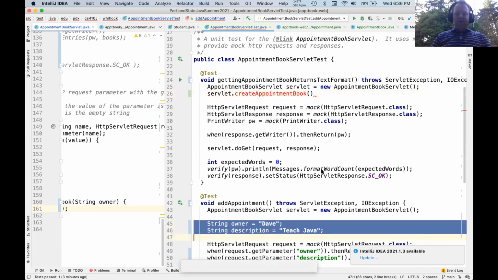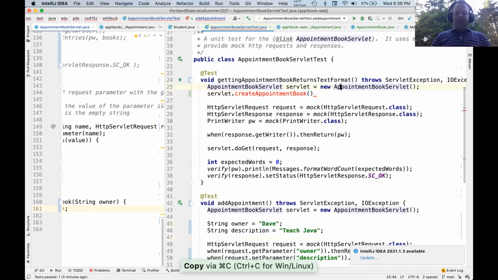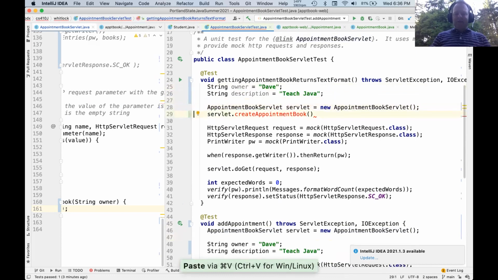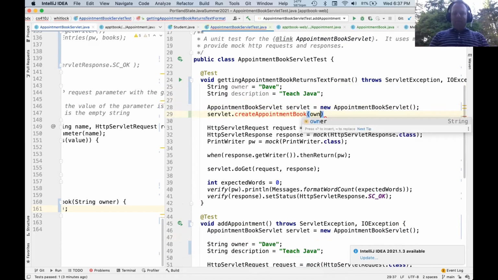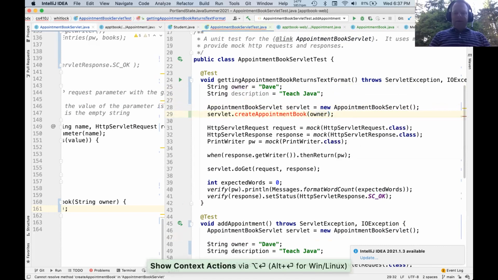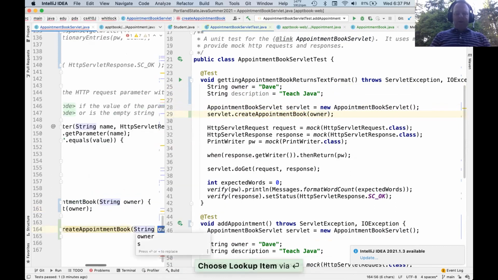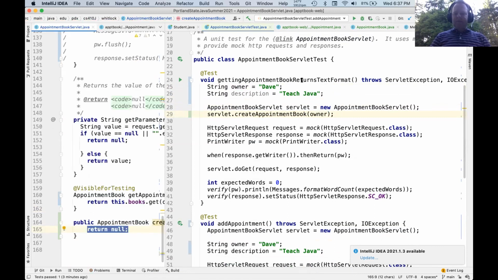I want an owner description again, but I'm not going to bother to try to use the do post method to create this. I'm just going to have test methods for this. So create appointment book for the owner, and I will do that over here. I want appointment book. Yep, and fix that later. And I want this to be an appointment book.